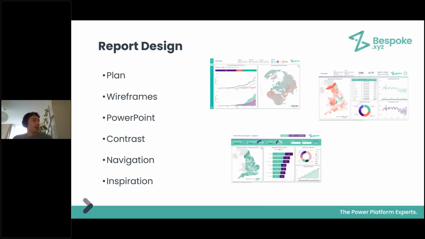One of the things that is very important when building your report is the report design. One thing that you should always think about doing is planning out your report, whether that's drawing wireframes and things like that. You can draw it out on paper if you wish, or you can create something on PowerPoint.